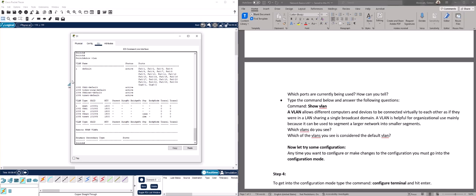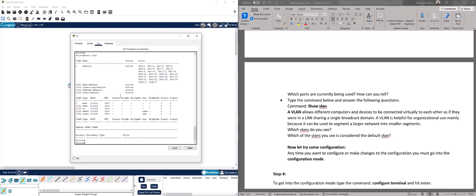So far I see these are the VLANs on here: 1002, 1003, 1004, 1005. Which of the VLANs you see is considered the default VLAN? Just by looking through this, there's one that has the name default, and that's VLAN 1. So VLAN 1 is the VLAN that we consider the default VLAN.